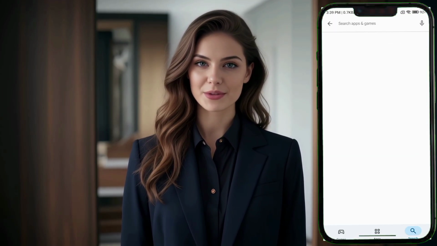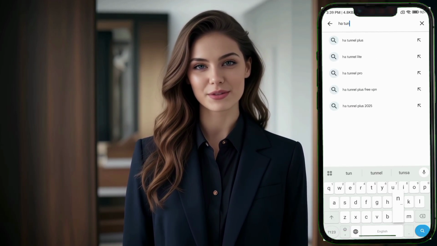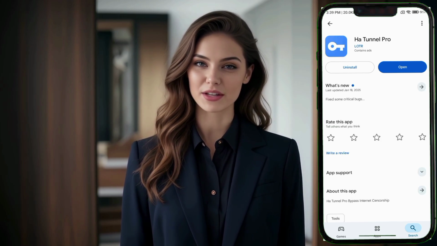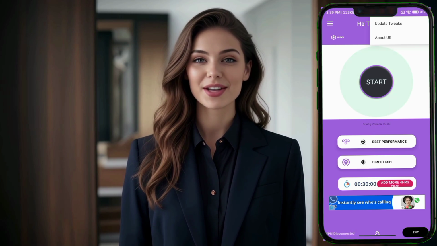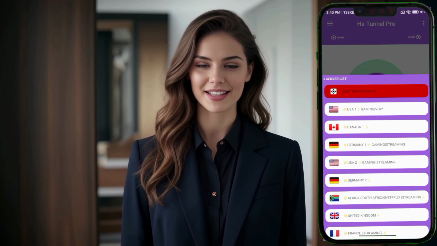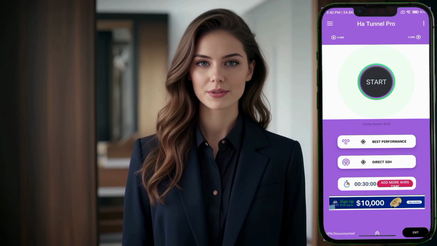To get started, open the Google Play Store and search for the VPN app shown in this video. Make sure you check the app name and icon, then install it on your device and open it. After opening the app, tap on the menu and update the app resources so it can work properly. Next, leave the server option on auto-select so the app can choose the best server for you.